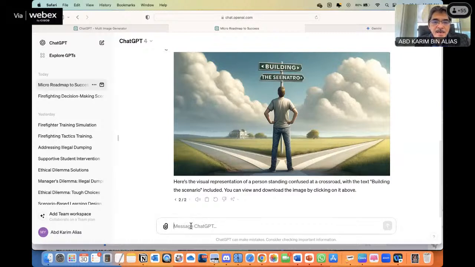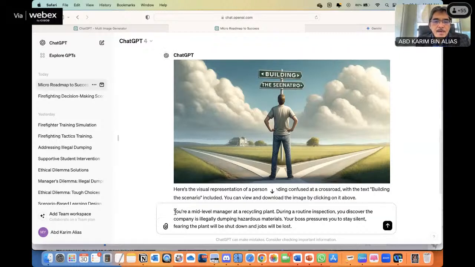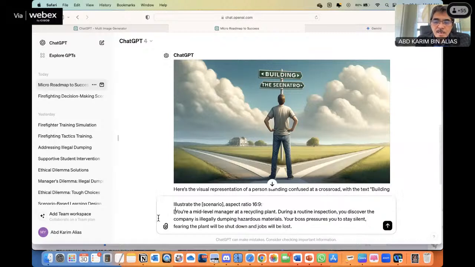Okay. Then that's the scenario. Then you just tell ChatGPT, illustrate this scenario. Aspect ratio 16:9. And this is the scenario.